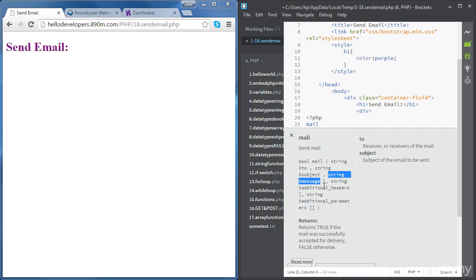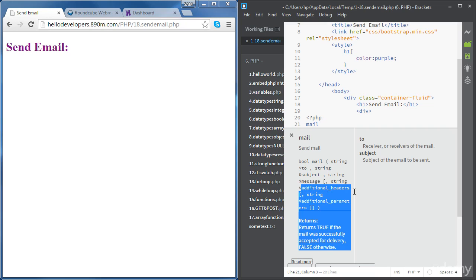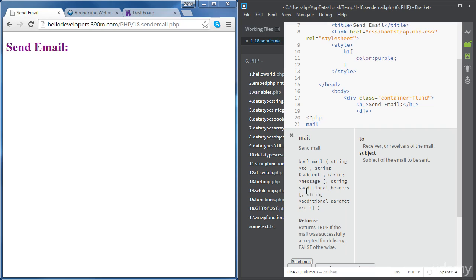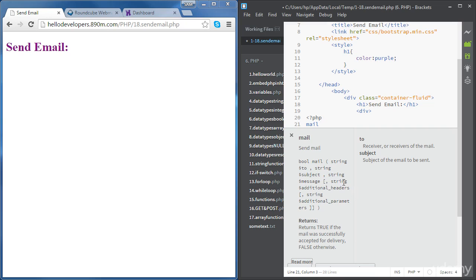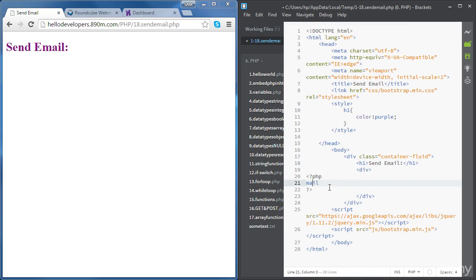The message could be plain text. Otherwise, we can send some HTML code if we want to. And then we have additional headers that we can add. For example, if you want to send an HTML message, then you would need an additional header for that, and we're going to cover that in a bit. So that's how the mail function works in PHP. So let's build a simple example.